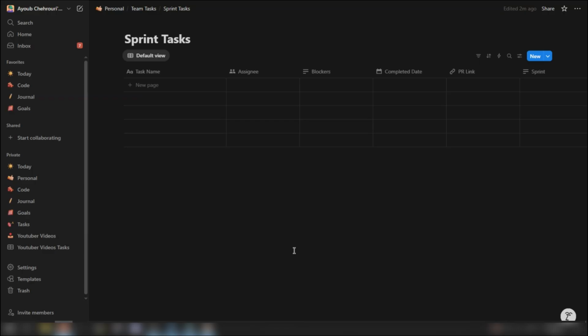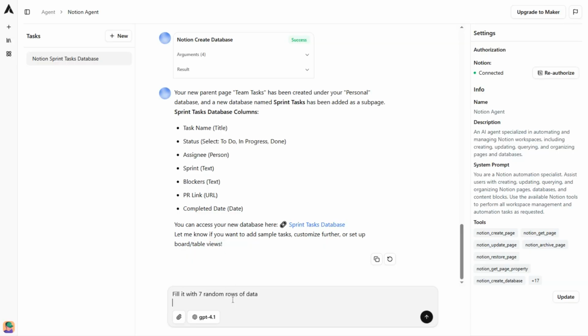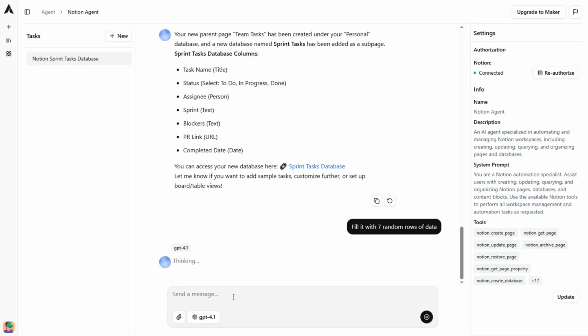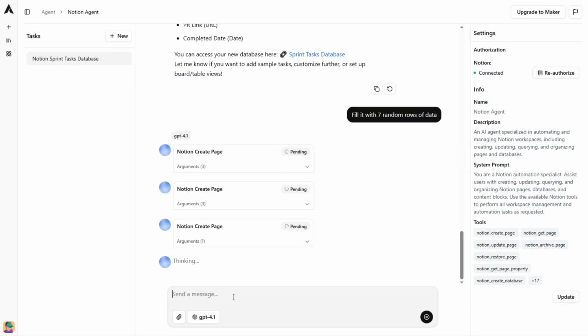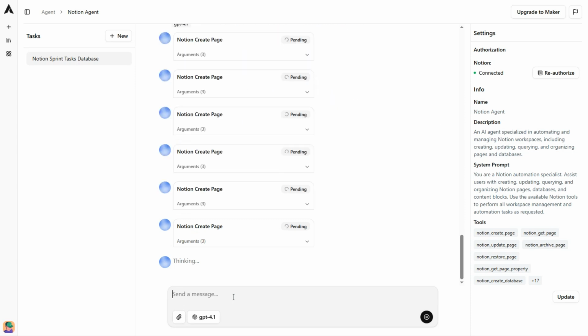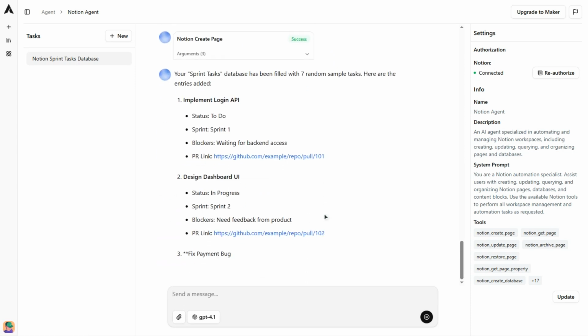Let's preview the result. Now for the fun part. Let's ask it to fill the database with 7 rows of sample data. Watch it roll the dice. And of course it does. Instantly, all in one go.